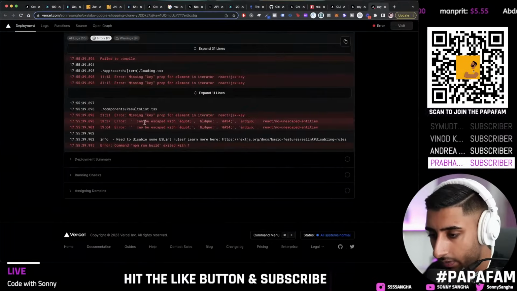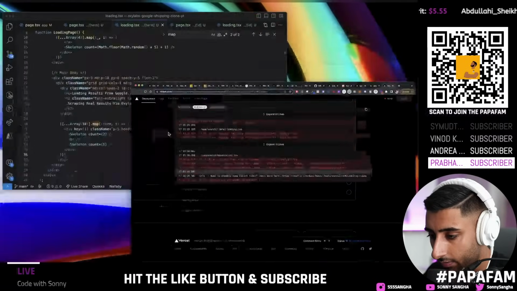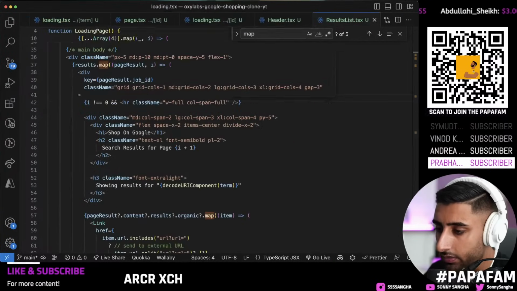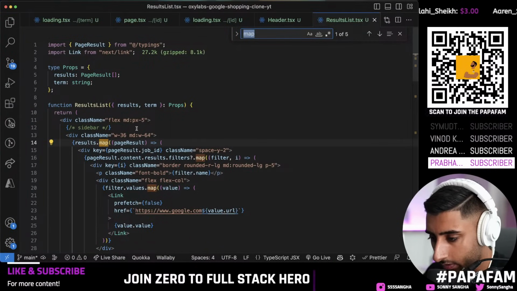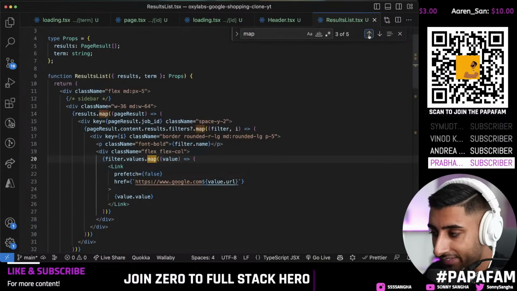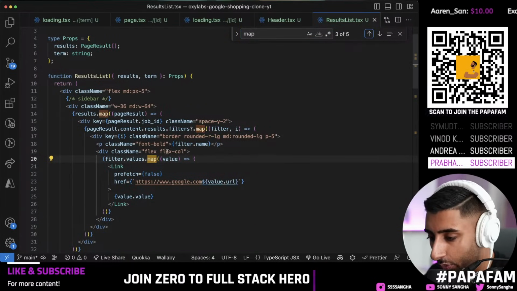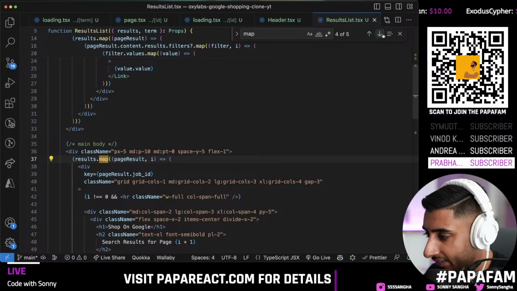Okay, that's fine. And the next one was missing key prop in results list. So in results list, we have the map, which was here. We have got a key. Yeah, this was very bad of me, by the way. Whenever you map through, you should always have keys. Do not skip keys, right? It's very bad practice not to have a key.